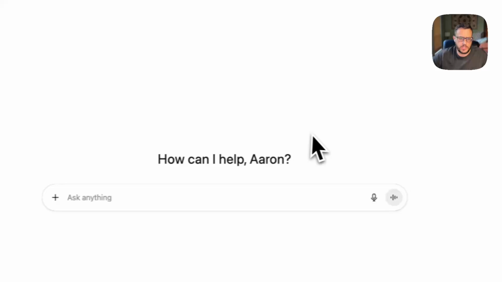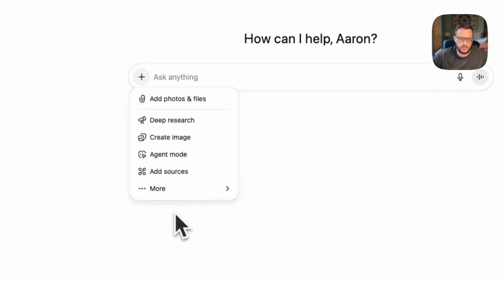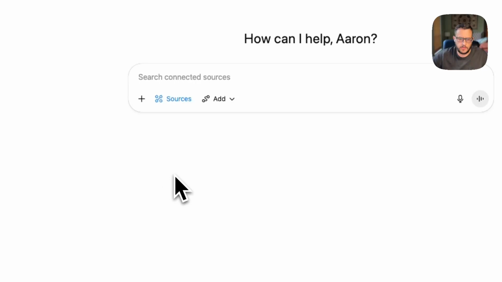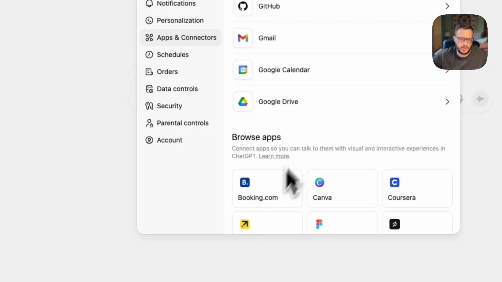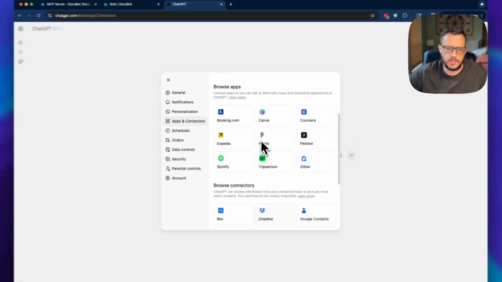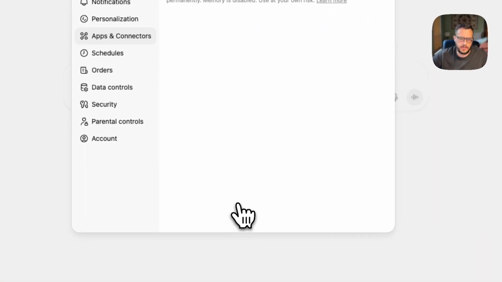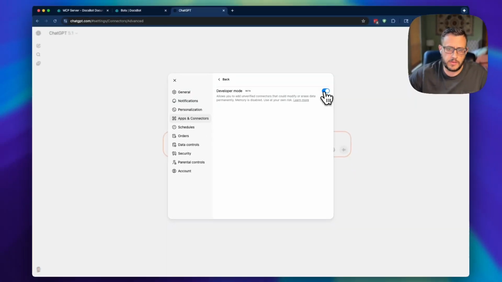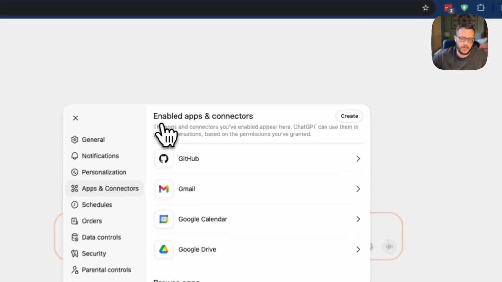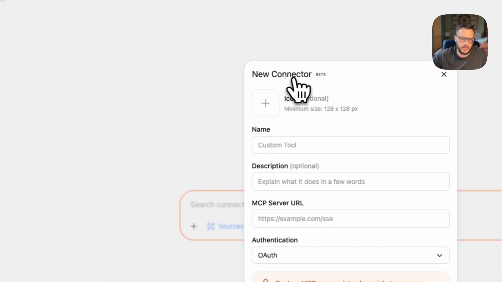So I'm going to jump over to ChatGPT now, and ChatGPT has a lot of different sources that you could use. So I'll go add sources. Now, connect more, and by default you can only choose from their approved sources, but if I go under the advanced settings, unfortunately for now you have to enable developer mode to connect your own custom MCP servers. So I turn on developer mode. When I go back, I can see a create button now. So now I can create my own connector.